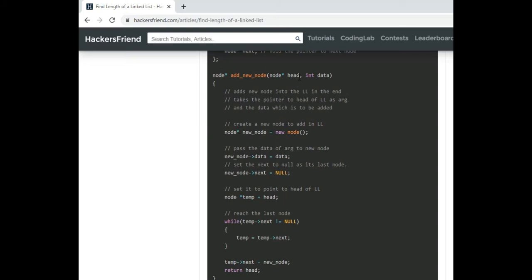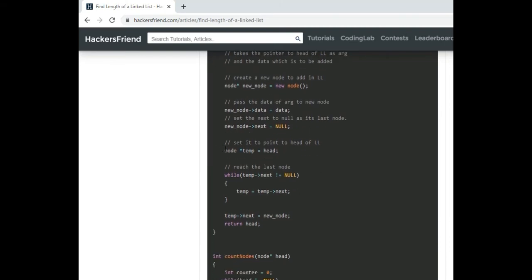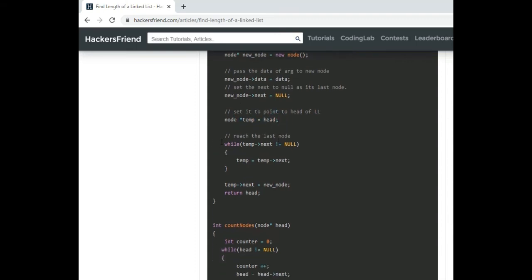What I have done over here is I have passed the pointer to the head of the linked list, and it creates a new node inside the memory, and then it initializes the data field with the data which we have passed as the argument, and then it sets the next pointer to null, because this node is going to be inserted at the end of the linked list. To retain the address of the head, we are taking a temporary pointer of node type, and here we are traversing till the end of the linked list.